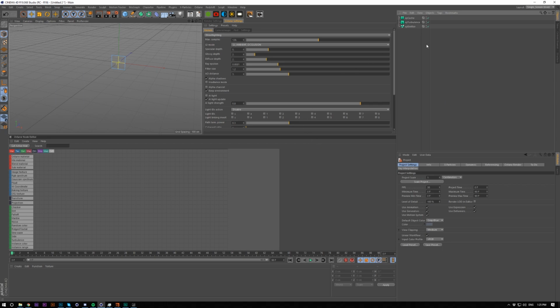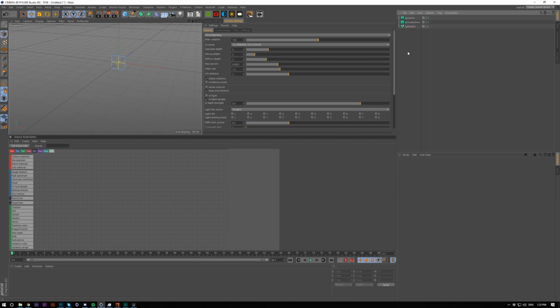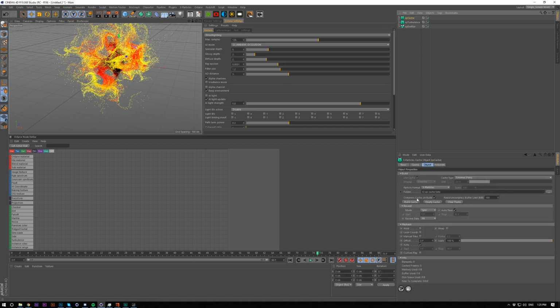For this setup, literally all you need is an emitter and a cache, but I've thrown in a turbulence just so we get some interesting stuff. And it's taking a display color, so what you see here is going to be projected onto the mesh. You just go in your cache and change the particle format to BGEO, Houdini, so we can read it. And then I'm going to build the cache, which shouldn't take too long.